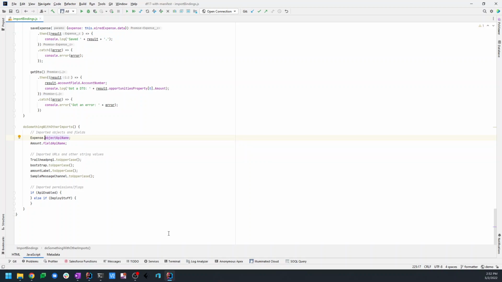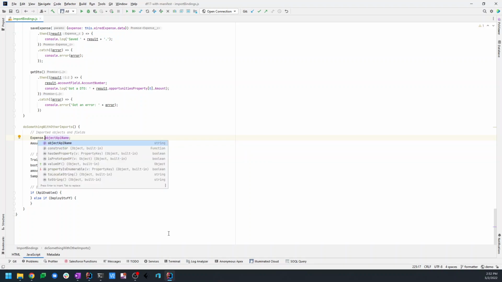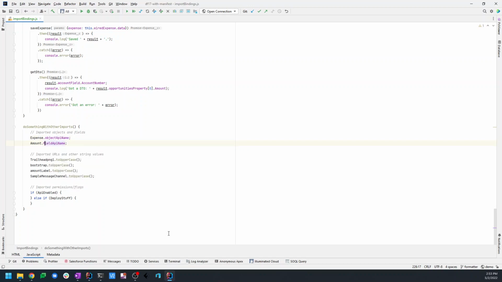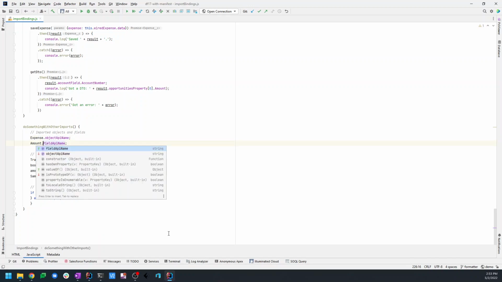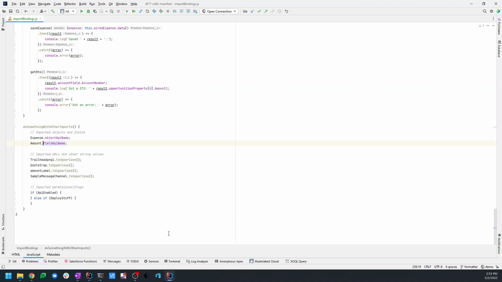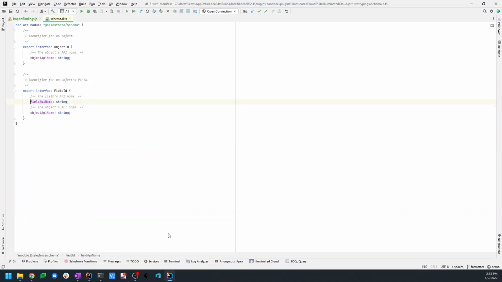So if we look at this object ID, we can see that the only code completion shown are going to be those that are applicable to this object. And so the ones that are in the darker type are going to be the first class fields or methods. So object API name for an object ID, and for a field ID, field API name and object API name. And if I navigate into that, I can see that it has directly linked that to the correct module. And so we're going to get good code completions.